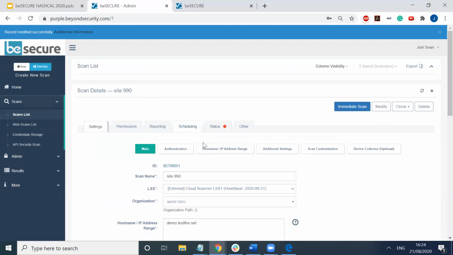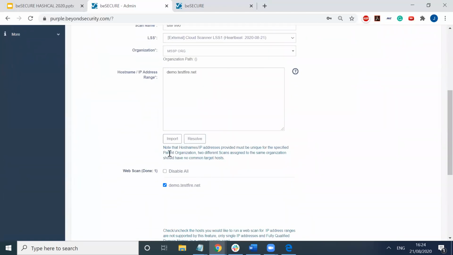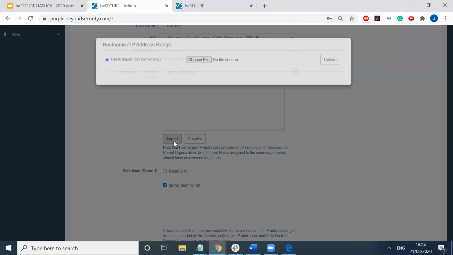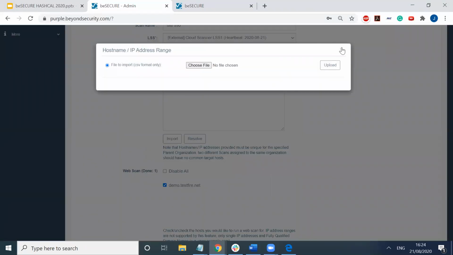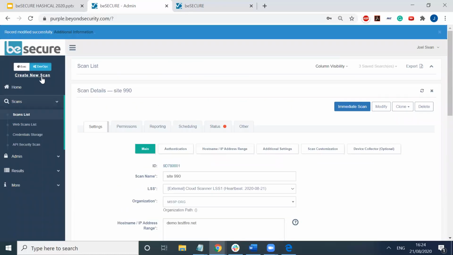Now you see that the scan has been accepted by the scanner, so I will have to set it up. I can import a CSV with all the IPs that I want to scan. It's not offered in the quick add over there where it says create new scan, but it is an option. It is one of the functions we offer.